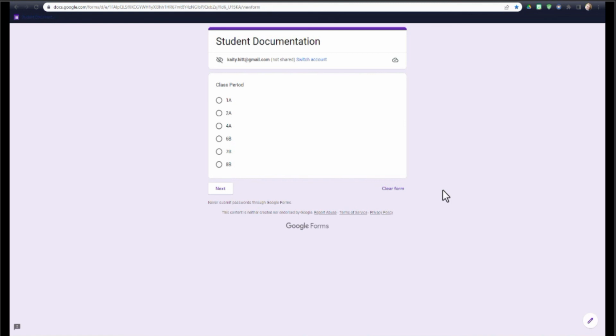And there you go. You have now created an easy digital way to document incidents that happen in your classroom. I hope this helps relieve some of your work in the upcoming school year.